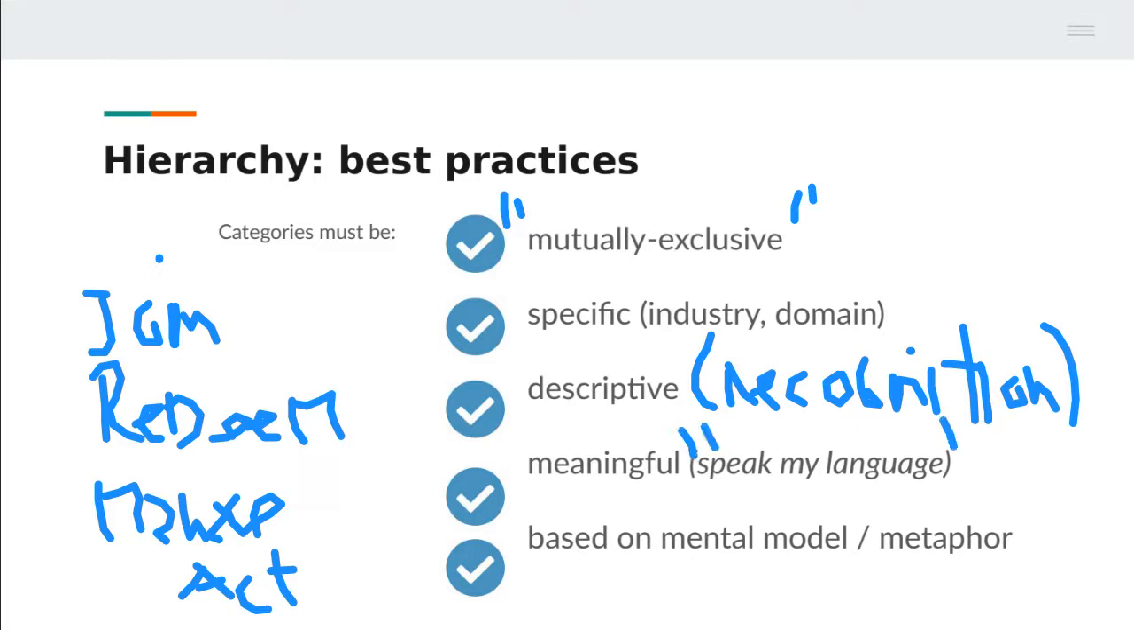You may think of meaningful, speak my language. Rule number 2, based on mental model, metaphor as well. Sometimes you're going to see metaphor. Anybody knows a metaphor, or what would be an example of a metaphor when it comes to the site architecture or hierarchy? Let's say you're designing a website for grocery shopping.